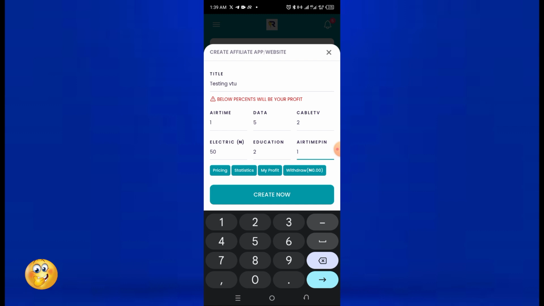Now I have just inserted these figures over here. I've selected them based on my own choice. You can set whatever you want. Once you are done setting these figures, based on percentage, note that the electricity is in naira, not in percentage. In other services, you get percentage, and for the electricity bill, you get naira. Do you understand?